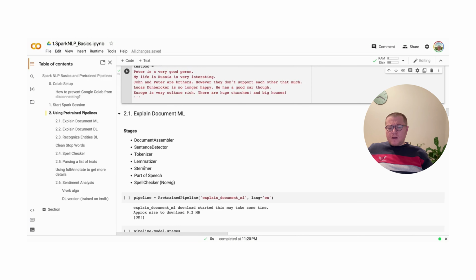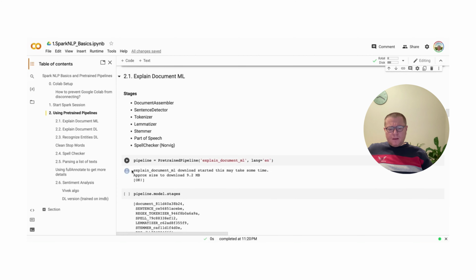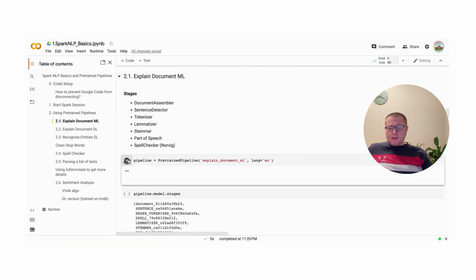There are multiple stages, which start with document assembler, and then we'll have sentence detector, tokenizer, lemmatizers, stemmer, part of speech, and finally spell checker via Norvig methodology. Let's enable and initialize our pre-trained pipeline by running this command. It's taking some time because we are downloading the relevant pre-trained pipeline into the Google Colab environment.